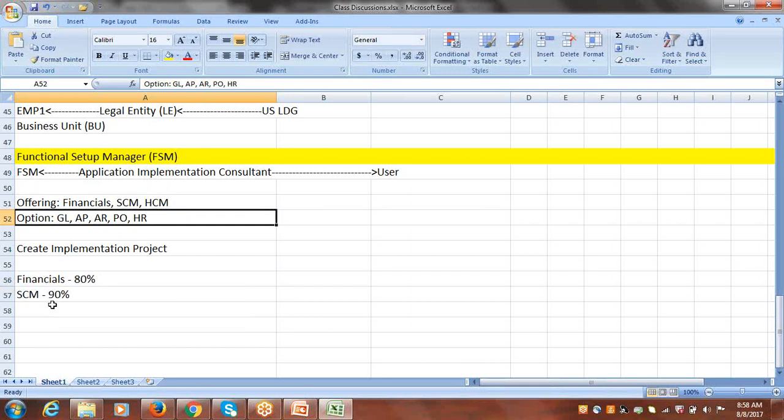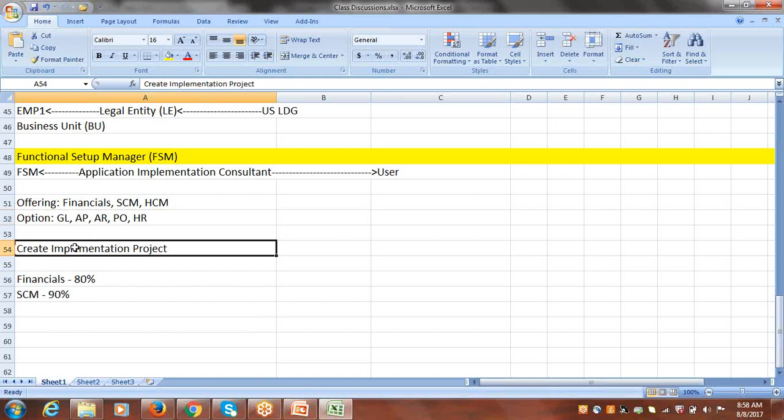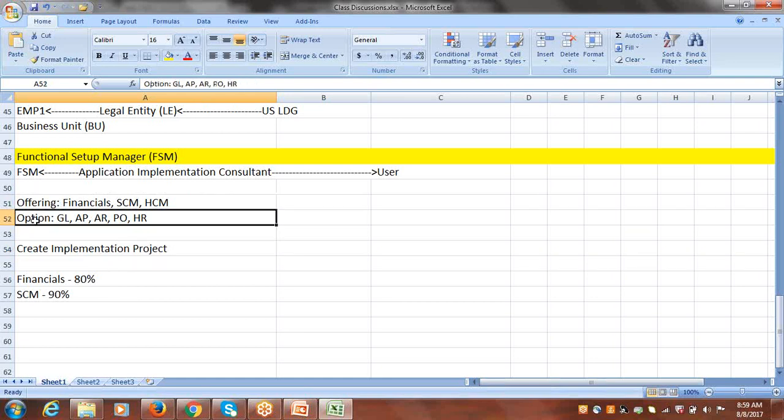The other point is, in Fusion applications, if you want to do any setups, you have to complete them from the implementation project only. The purpose we'll see when we are working on the system. Certain setups you can do only from the implementation project; outside of it, you cannot do a few setups. There is a scope concept that we'll be discussing. But the point to understand is, in Fusion applications, if you want to do any system configuration, you have to create the implementation project. Before that, you have to select which offerings and options you are going to implement for your client.